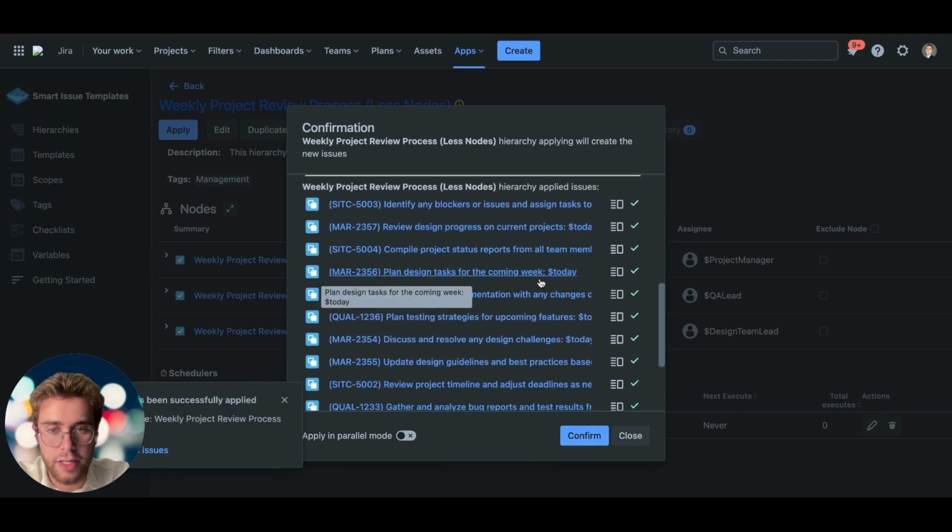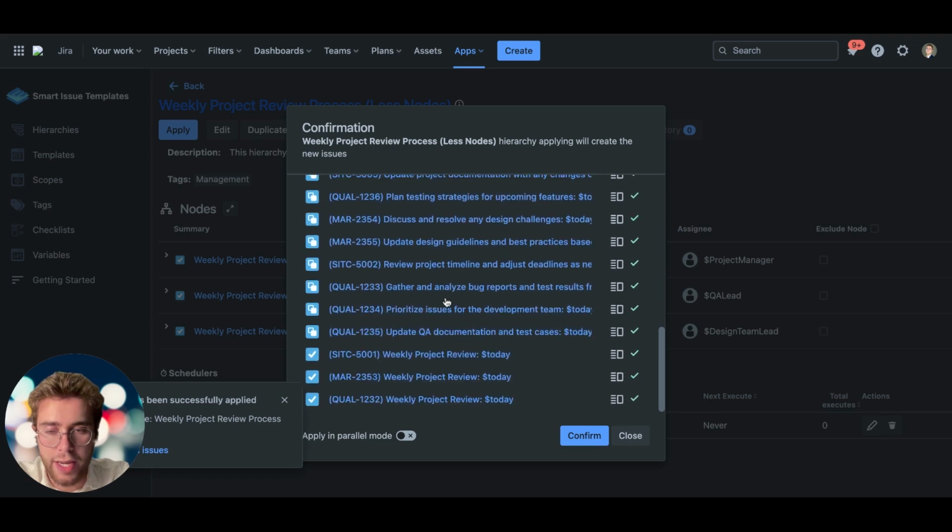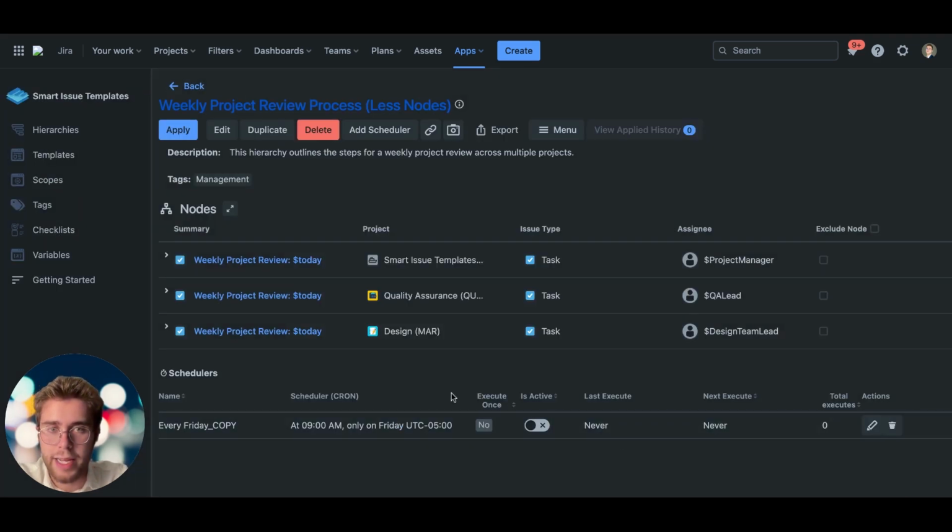All right. So as you can see here, all these issues have been created and assigned across all those different projects. I'm going to close this apply hierarchy dialog. I'm going to refresh the page. All right, the page is refreshed, and now I can click into view applied history.